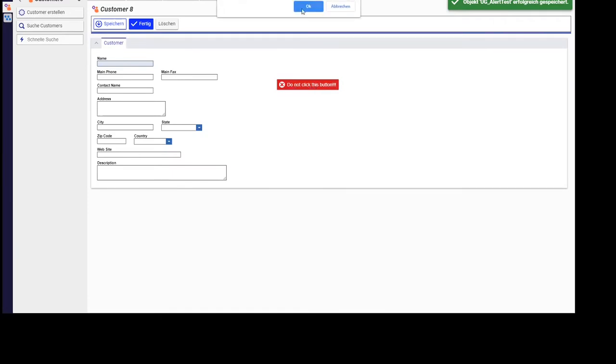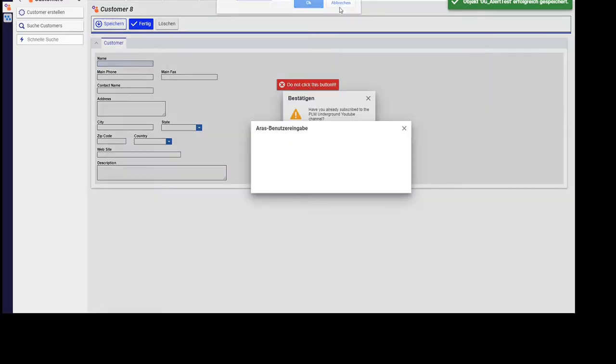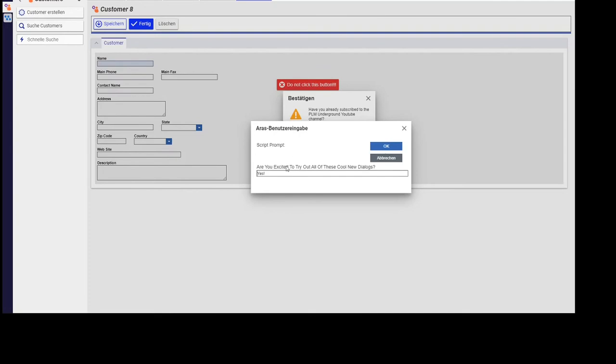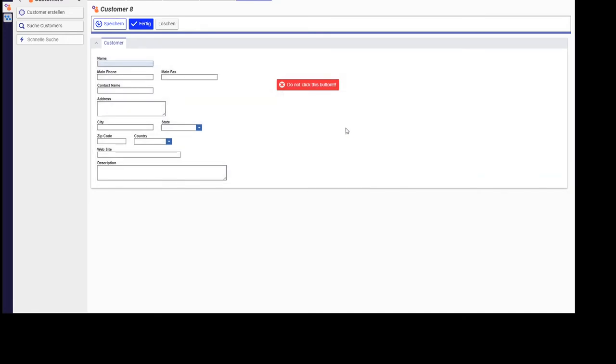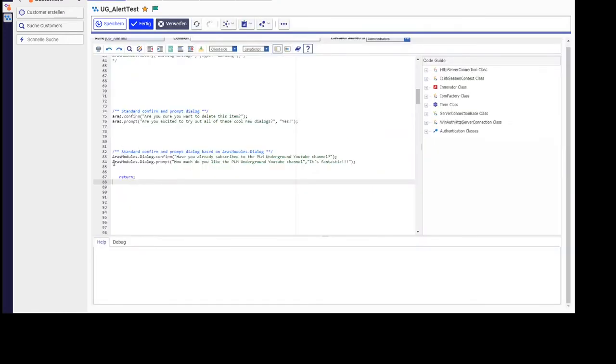So again, this is our standard Aras confirm box, our standard Aras prompt, and this is the Aras modules confirm box. And have you seen it? It has a new UI design. So this one looks a little bit more beautiful than the original Aras confirm box. I really like it. It better fits in the Innovator 12 UI design. And I have to admit, I wasn't able to use this one.